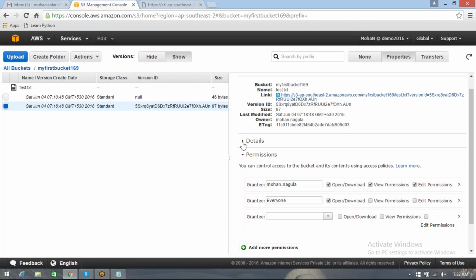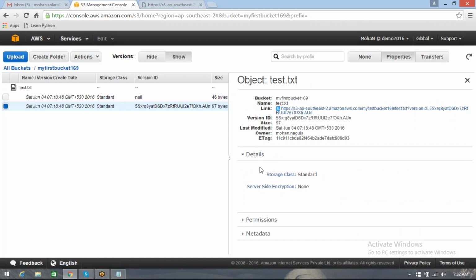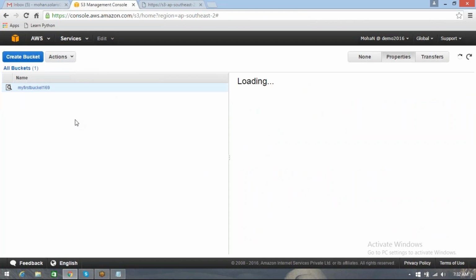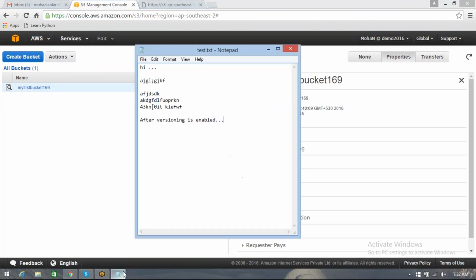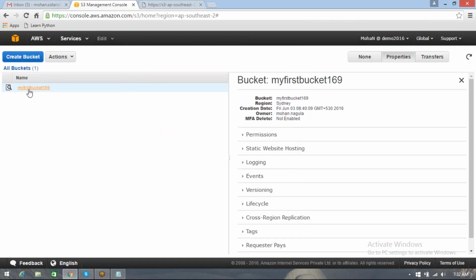Before that, let's see this details tab. So here in details, storage class: you cannot play with the storage classes either once versioning is enabled. We will see that in the end. Now we'll go to the bucket once. What I'll do is edit this file again, mention something randomly, then save, and upload that file again.